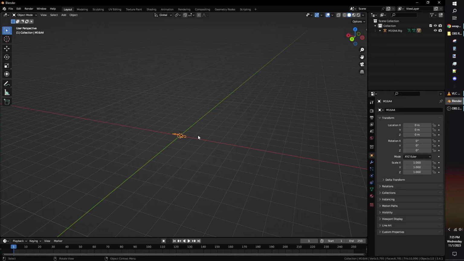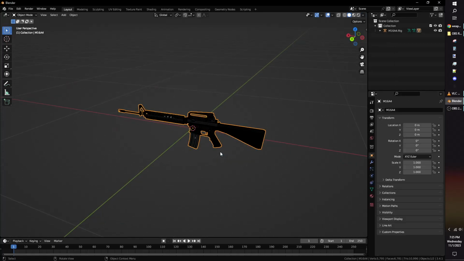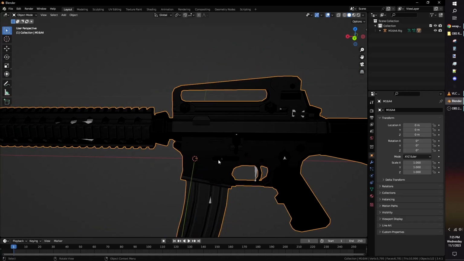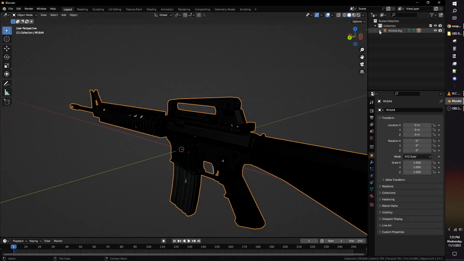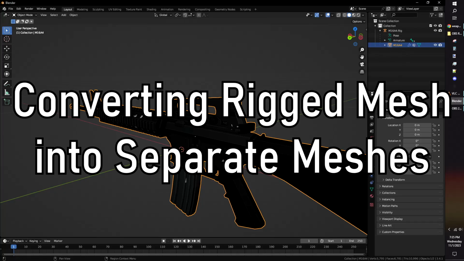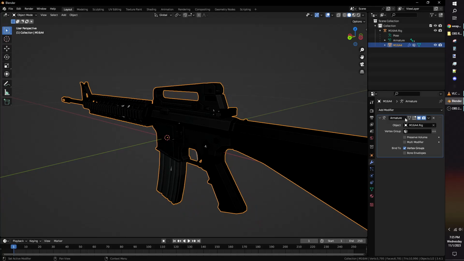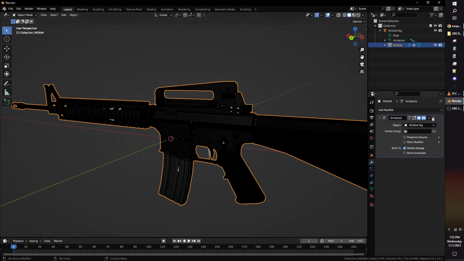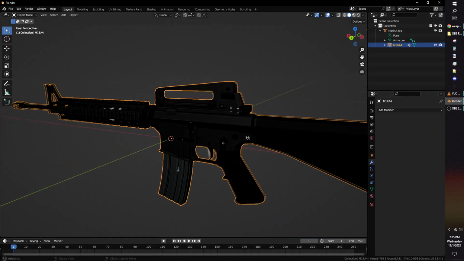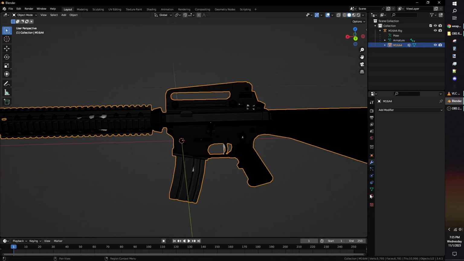To tell the difference between separate meshes and a rigged weapon, check the icon of your weapon model. Rigged weapons will have a humanoid icon, while mesh separated weapon models will not. If you want to convert a rigged weapon into separate meshes, here's how. Select your weapon model and go to the Modifiers tab. Apply the Armature modifier. Press the Object Data Properties tab.